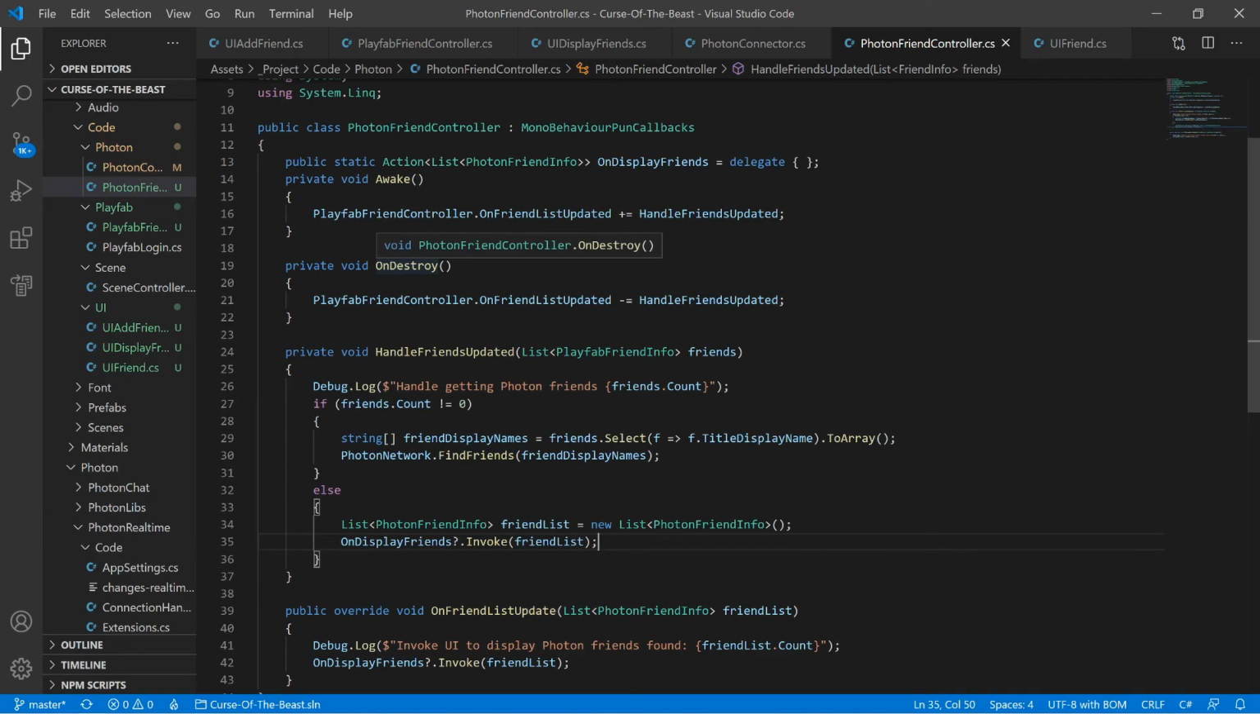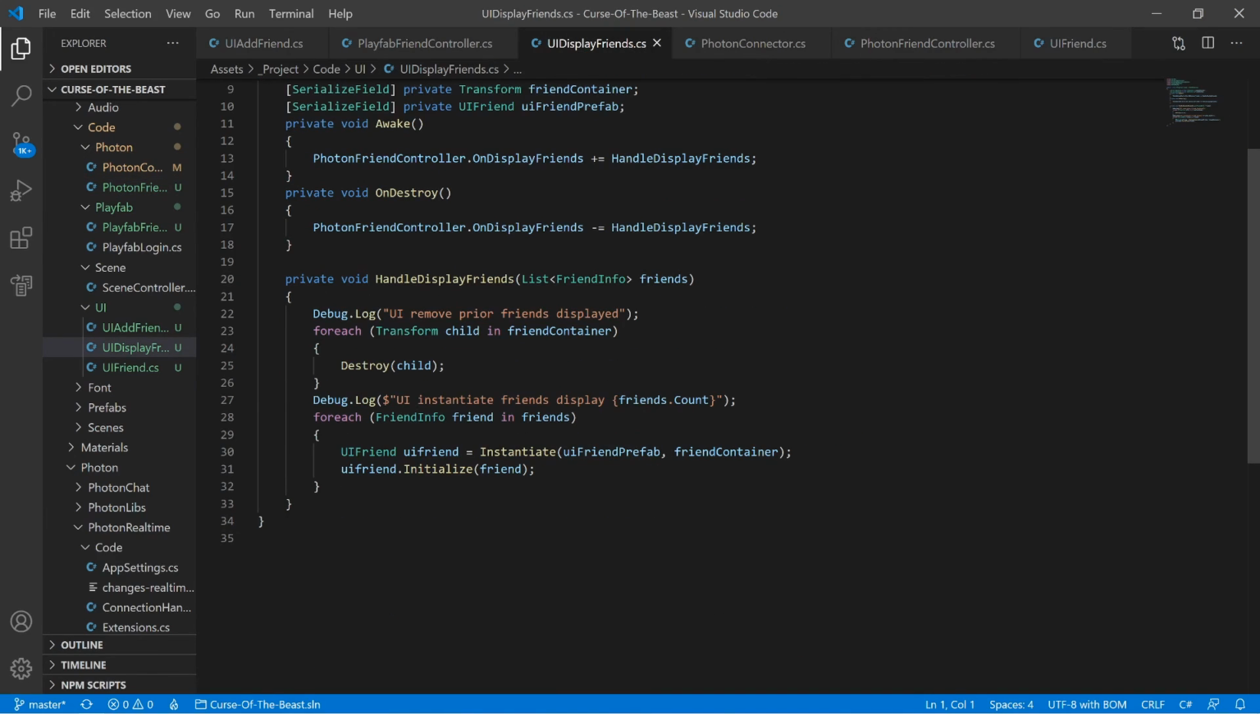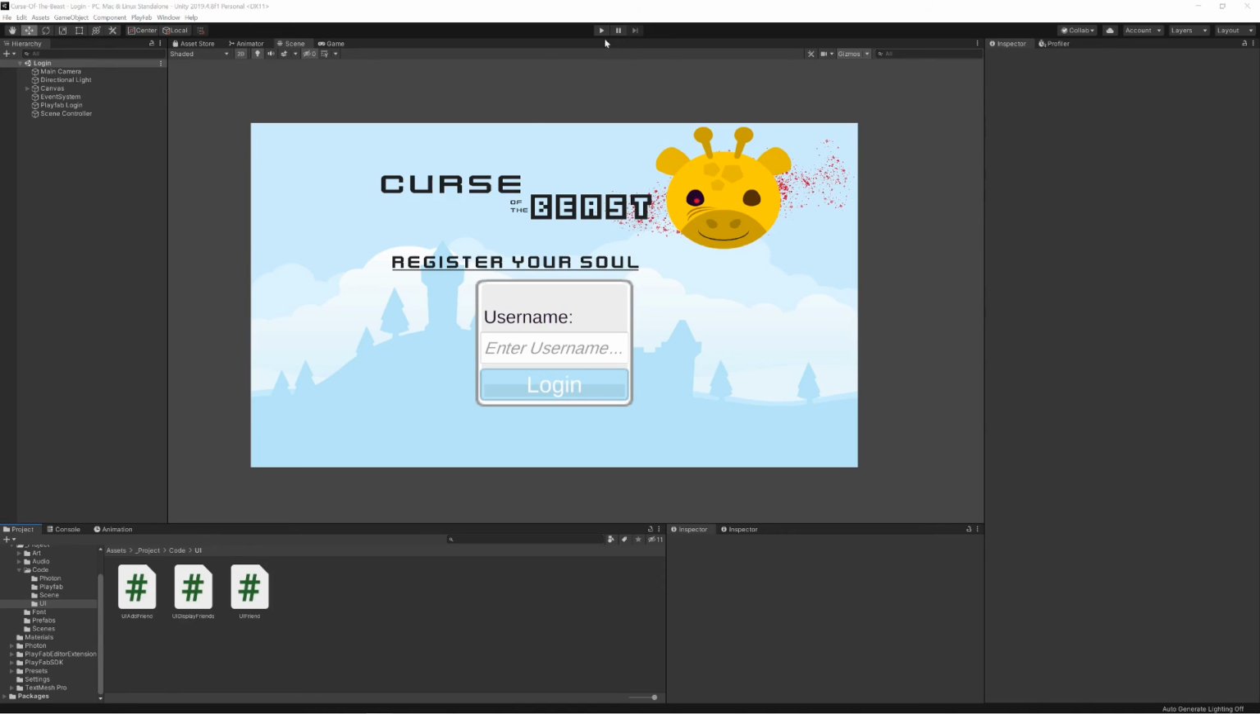One other thing we need to go do is actually update the UI display friends. And one issue is we're going to get an error message where we're not able to destroy. And that's because we weren't supposed to destroy the transform. We're trying to destroy the game object. So let's save that. Let's restart our game.